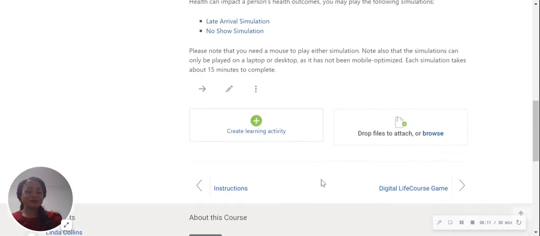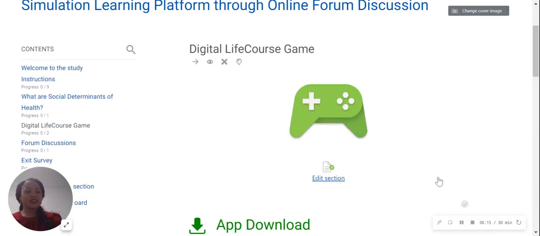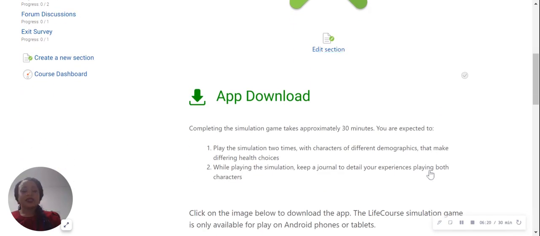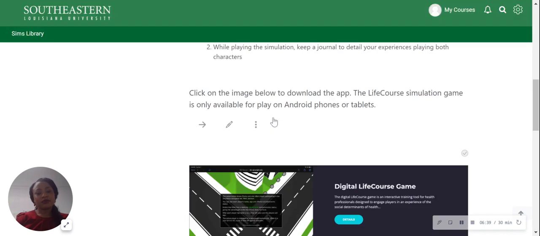Now, the digital life course game. This is the main simulation for this study, and it is an Android game. Unfortunately, it's not available on the App Store. It's only available through the Google Store. So you can download the app. If you click on this, it will take you to the place where you will do the download.